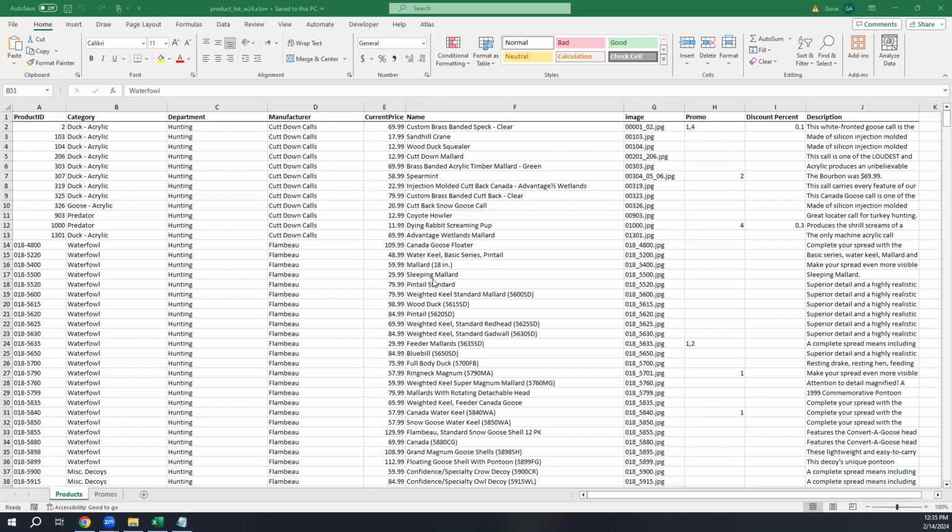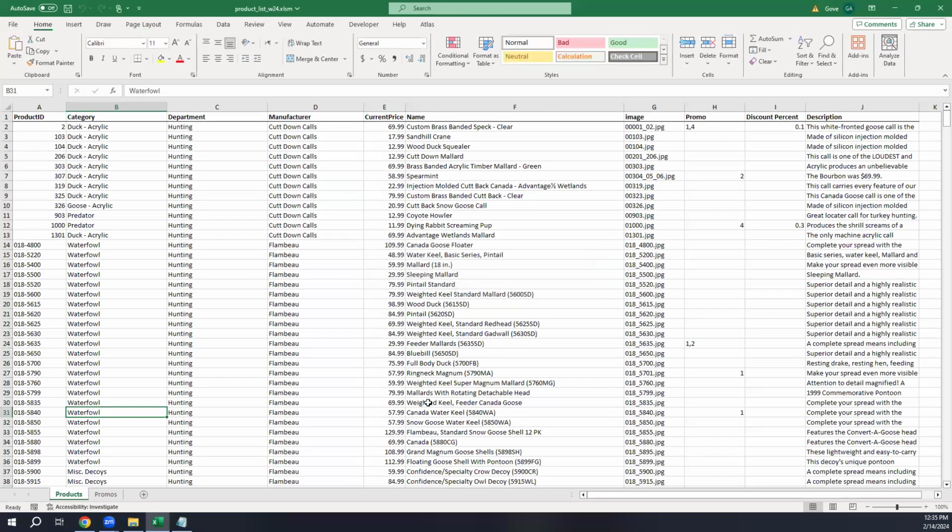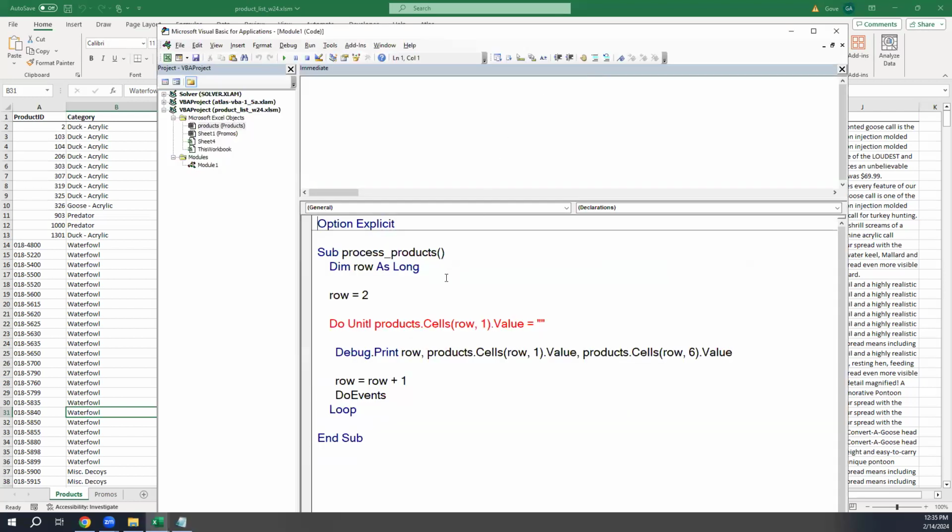Let me go ahead and open up. I'm not sure what I just pressed, but apparently it was not Alt F11. So I'm going to get rid of that sheet and try that again. Oh, it was Windows F11. Okay, so here's process products.